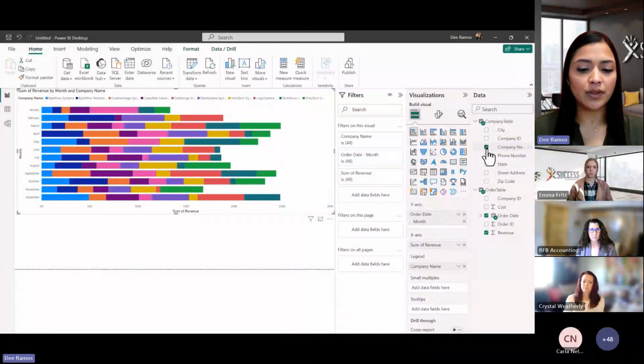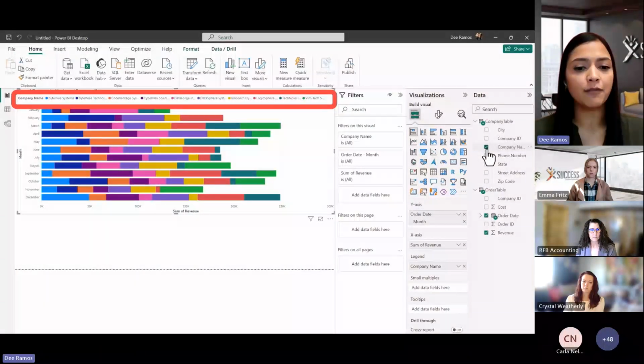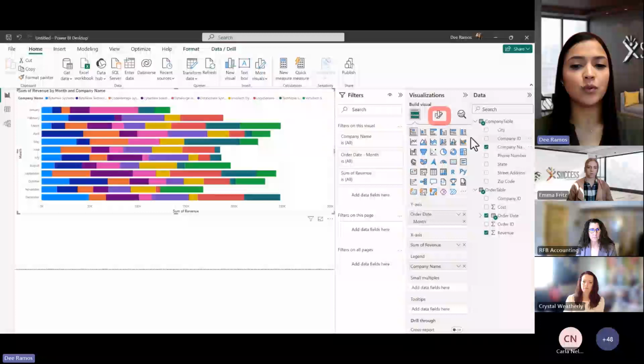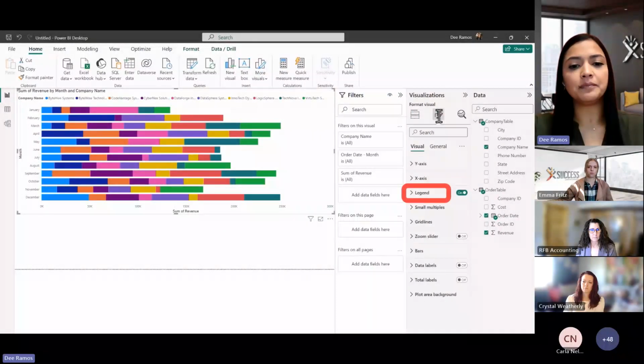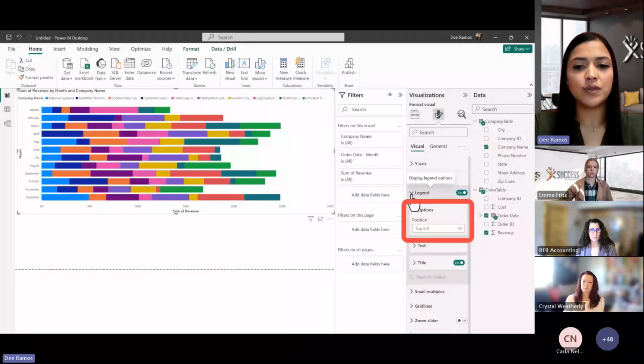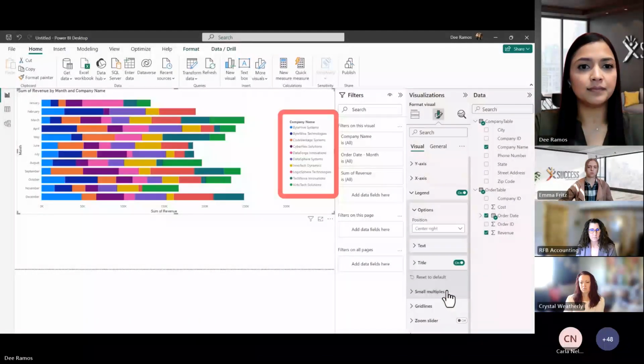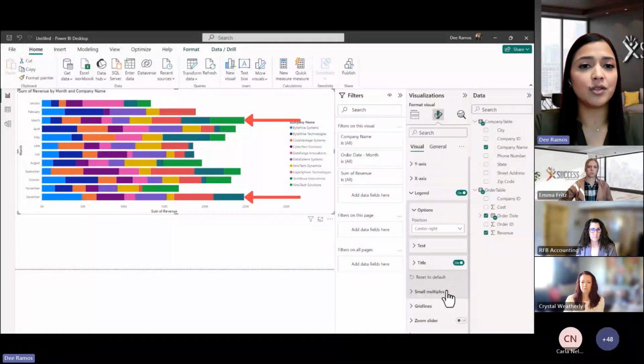All right, so the legend right now is along the top, and I don't like how the names are cut off. So we're going to move that around. So we're going to click on Format Your Visual. We're going to expand the legend. And under Options, I'm going to change this to center right. That looks better.